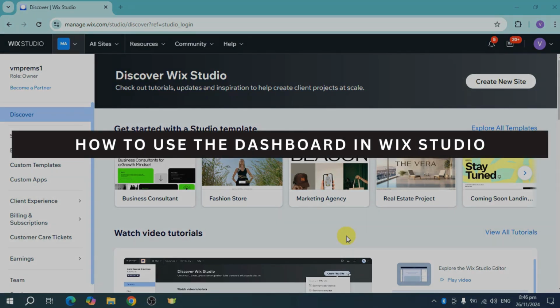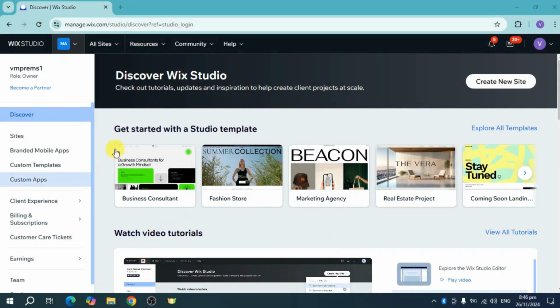How to use the dashboard in Wix Studio. So as you can see right here, it has a different interface than the Wix editor itself. In order to go to the dashboard of your site, you can click on this All Sites.